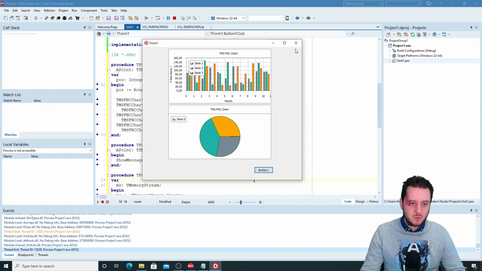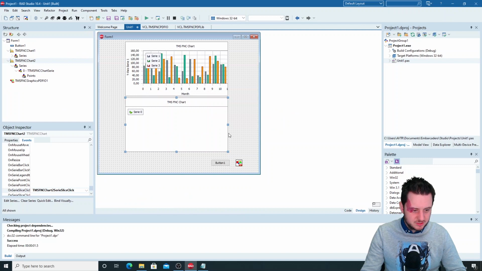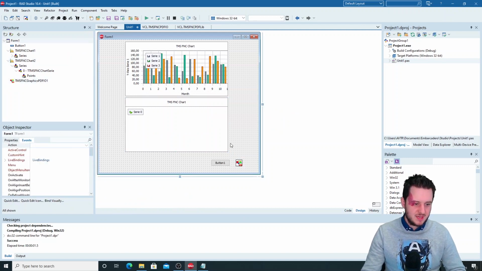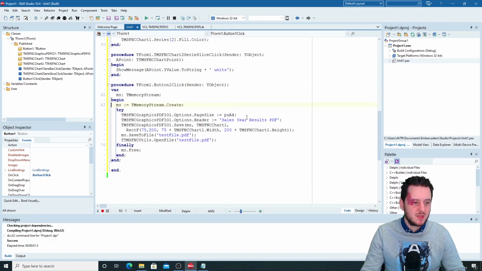Now, another thing that we wanted to show you is how to export it to a PDF. This is done with TMS FNCGraphicsPDFIO. You just put it on the form and then let's say here that on button click we export it to PDF. So we'll create a memory stream, then we set our settings. For example, here we set it to an A4 paper size, add a header "sales year results PDF", and then this is the save function where we actually store the chart to the PDF.